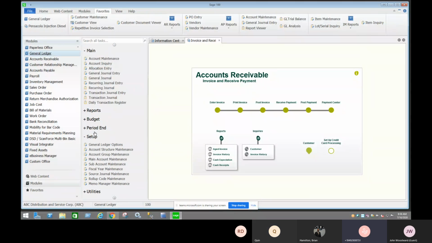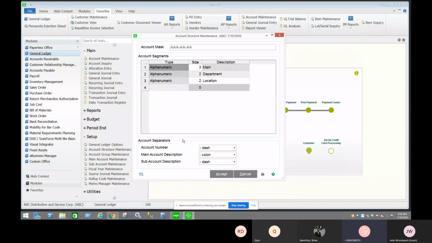Okay, so let me show you what I'm showing you is how my demo data is configured. It's not the only way. So in Sage 100, in my demo company, you see here my chart of accounts, my account number structure is set up with 3 segments. A main account, a second segment representing department, and a third segment representing location. Again, this is just my demo data.